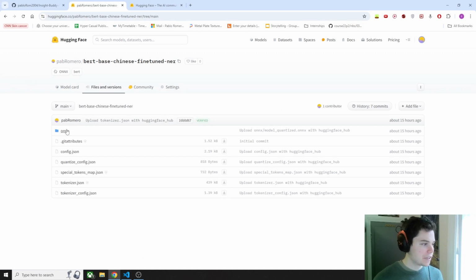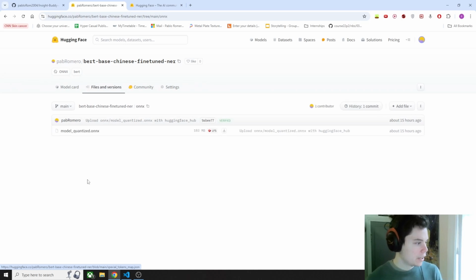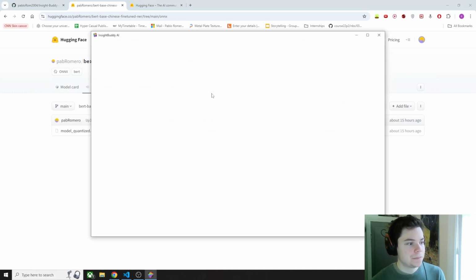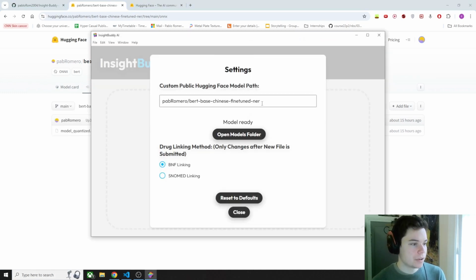The end result of this is the ONNX folder, along with the other files that it needs to run. But as you can see here, there is no safetensors file. This means that this repo is only ONNX. If we go into here, we can see this is only the ONNX file. And to use it, all you need to do is copy this, make sure this repo is public, and then go over here into the software and click on the gearbox. You can then paste it in. You can see I already have.